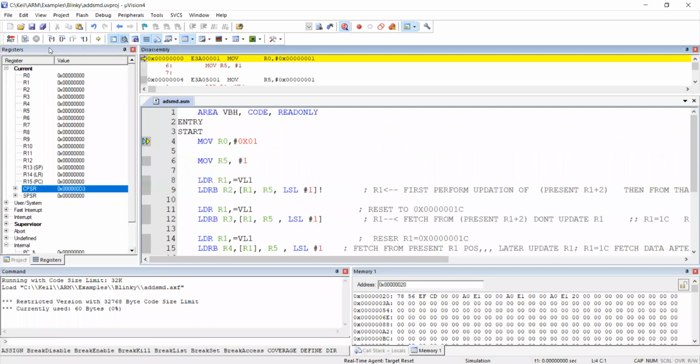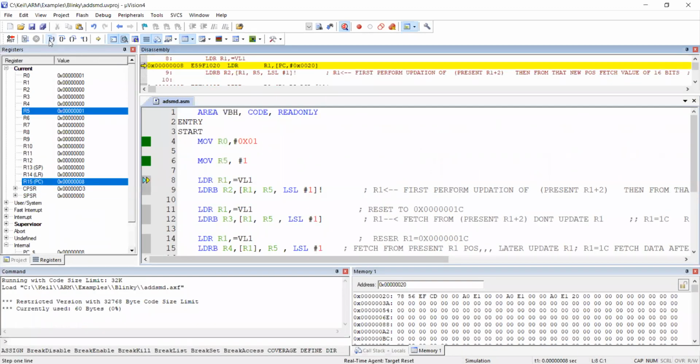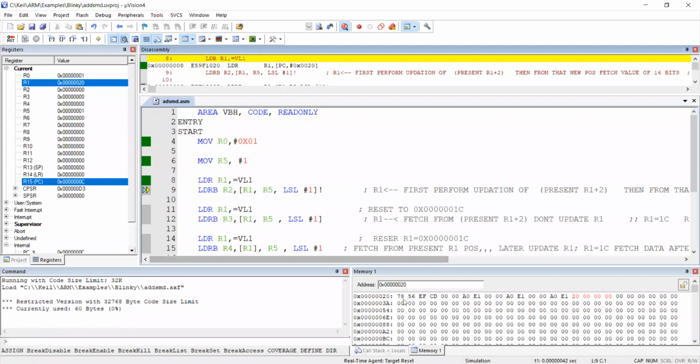Right. So what is the first value? Okay, 20 is a value. So the 20th location has 78, the 21st location 56, the 22nd location EF, the 23rd location CD. So what you should think is either the 20th location or the 22nd location, because it is 20 plus 2 or not doing plus 2. So either you think about 78 or you think about EF. Hope it is clear now. Okay, now please go on answering in the chat box. What is R1? It is 20.